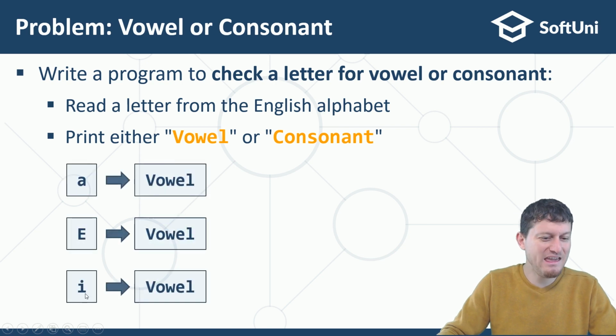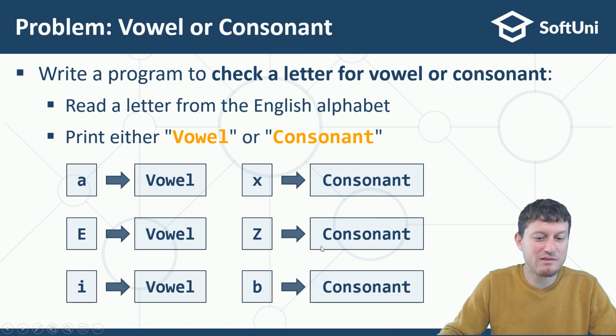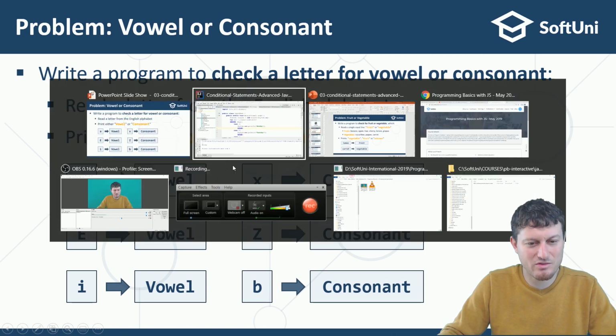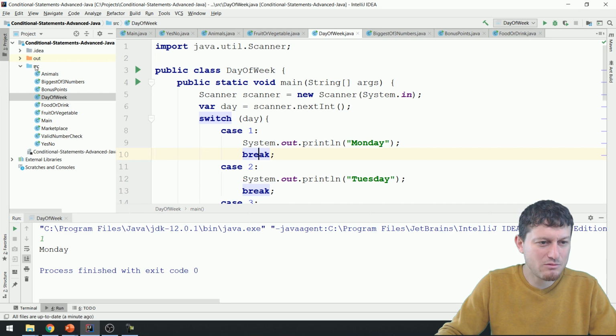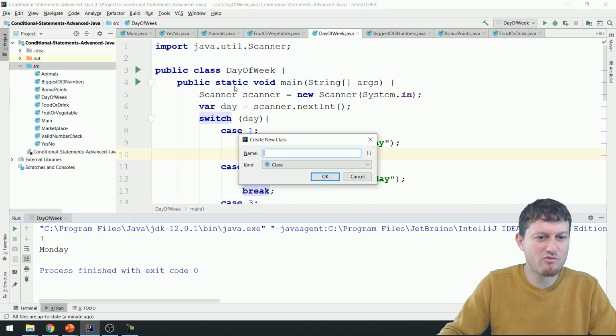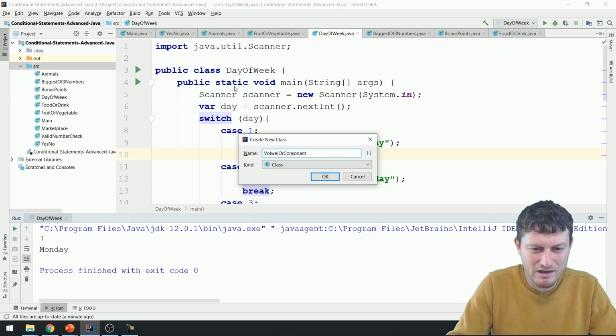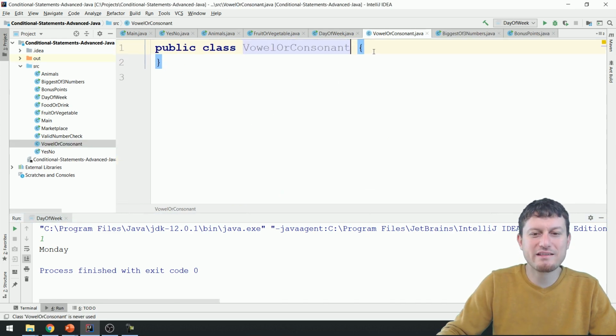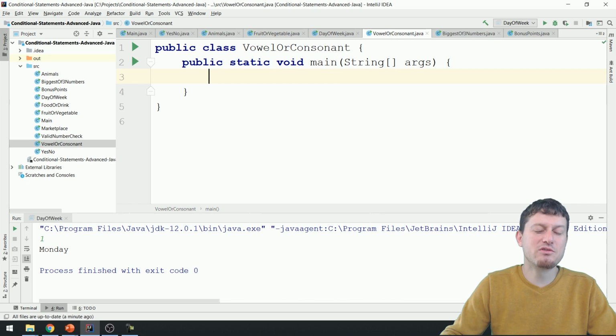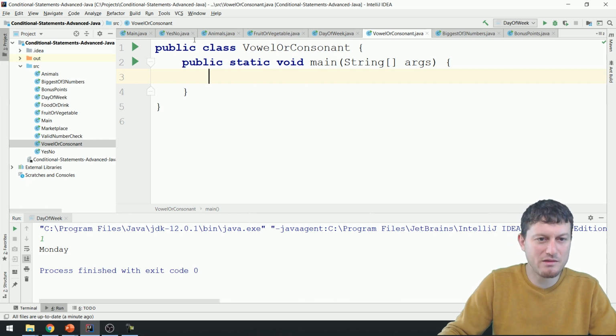So A, E, I are vowels, okay? They can be capitals or small letters, and X, Z, and B are consonants. So this is the problem. We again create a new class which will be called vowel or consonant. Okay, looks correct. I'll create my main method, the entrance for this program.